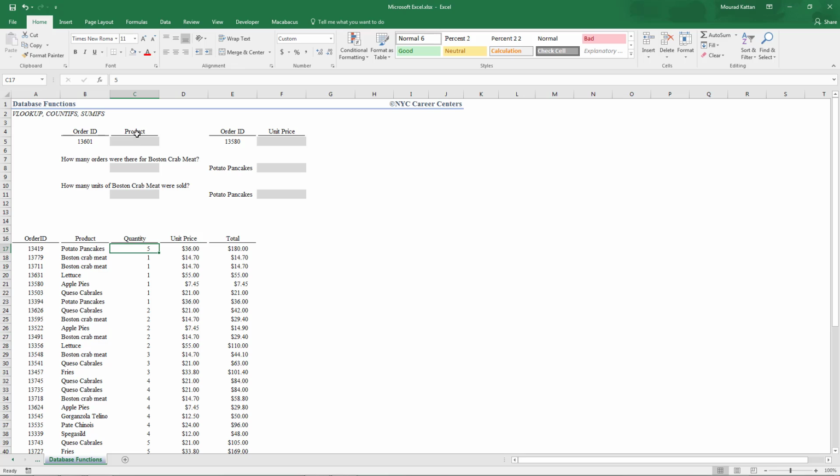First, we could find the associated product with an order ID. We could also count the number of Boston crab meat orders. And finally, we can sum up the total Boston crab meat quantity that's associated with the Boston crab meat orders. So the first function will be a VLOOKUP. Next, we'll use a COUNTIFS function, which basically counts if a certain condition is met. And then we'll use a SUMIFS function, which sums if a certain condition is met.